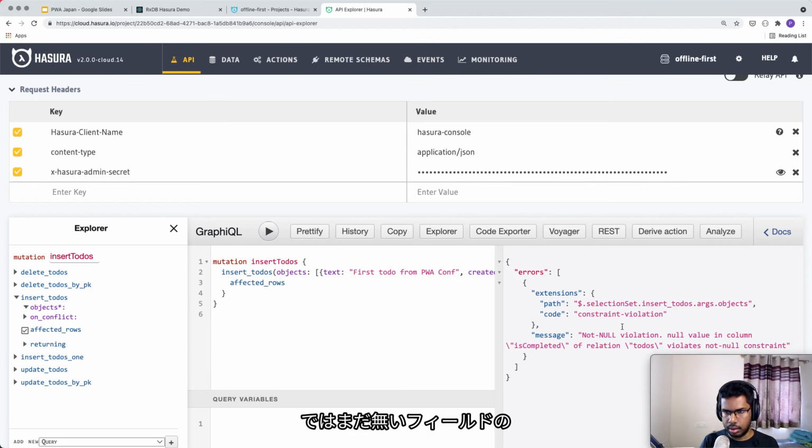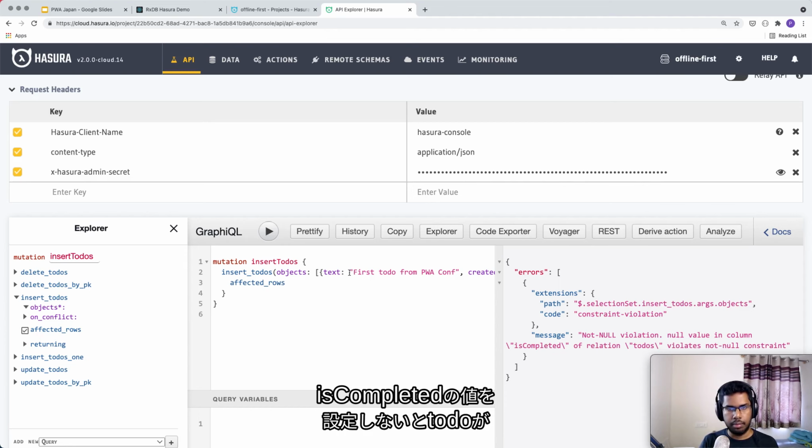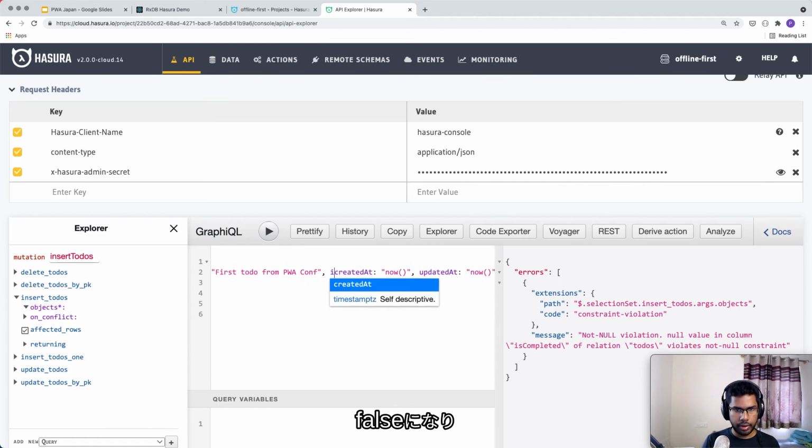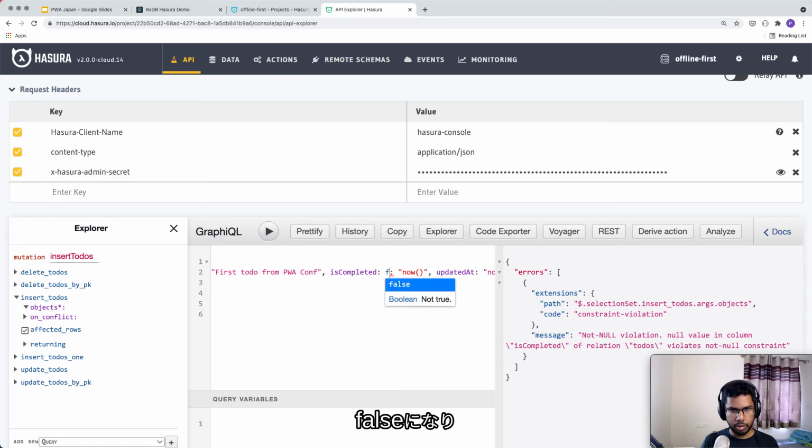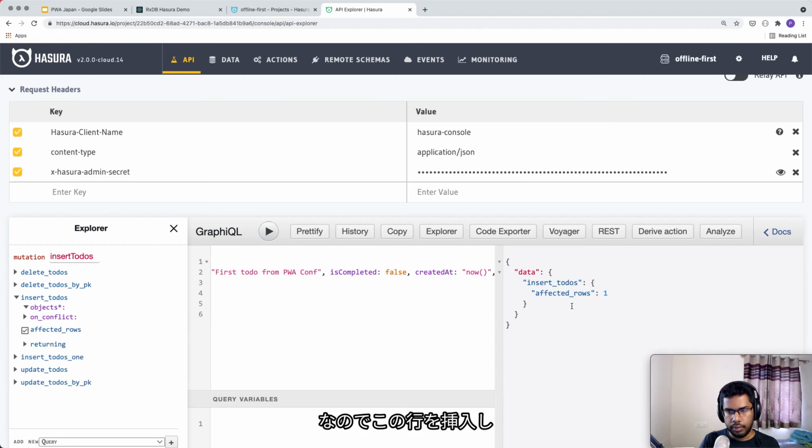Okay, there's a missing field which is completed, so I'm going to give the value of is completed for the to-do being false, and we have created at, which is now. So I've inserted this row and we've got the rows affected as 1.